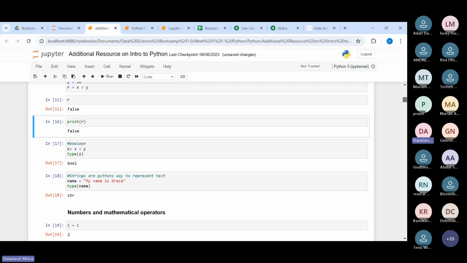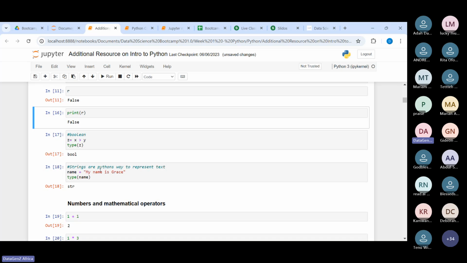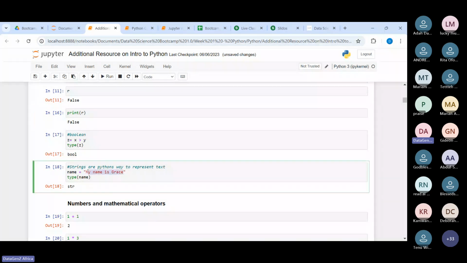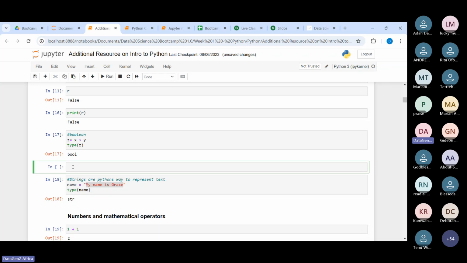We also have the string. It's a way to represent text. When you want to represent text in Python, you can use a string format. The way you represent a string is inside a single quote or a double quote, whichever you want to use. So a string is a sequence of characters. It could be a single character. It could be multiple characters. If you write all of this, you assign it to a variable called my string.